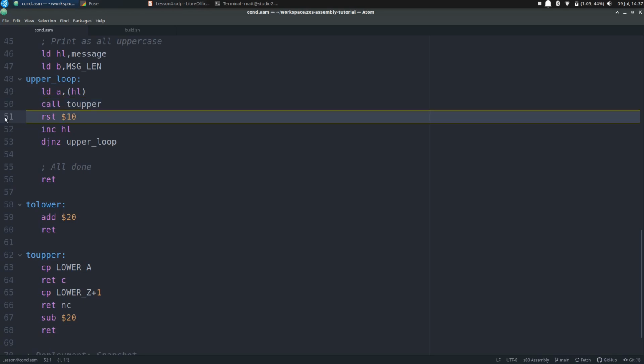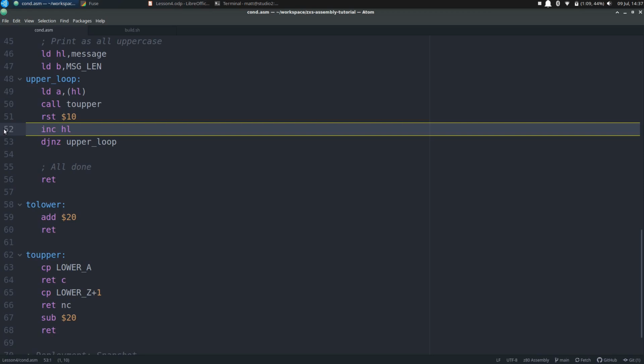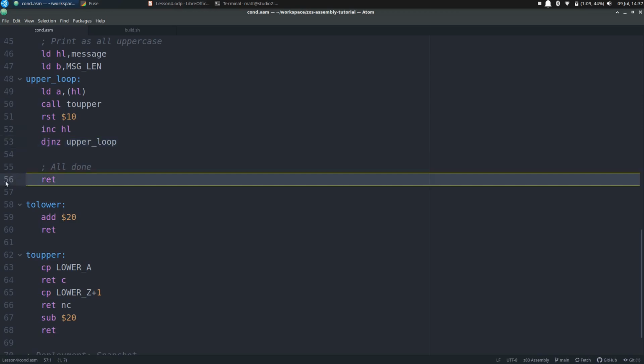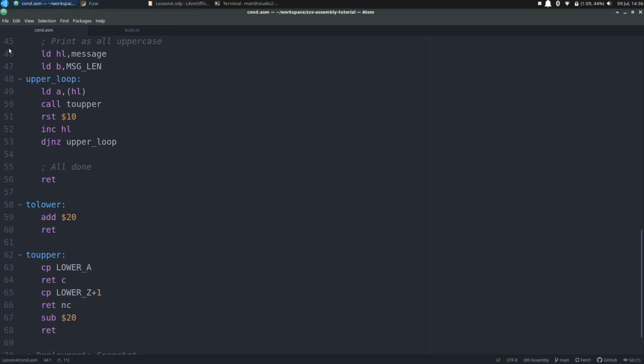Then we continue on to print out the possibly converted character, increment the address in HL, and then another DJNZ to keep looping until B gets down to 0. After that, we can simply return from the program. Now we need to define the two subroutines we called earlier.